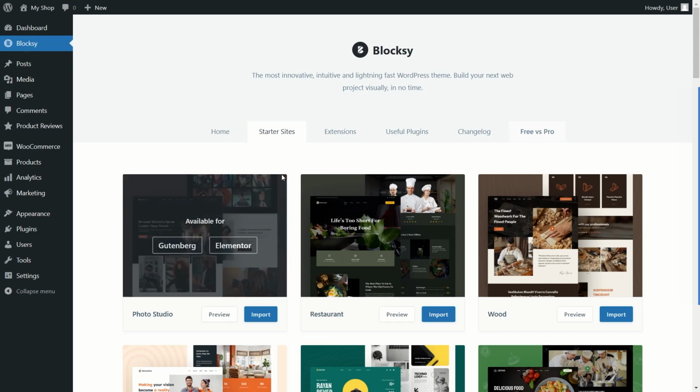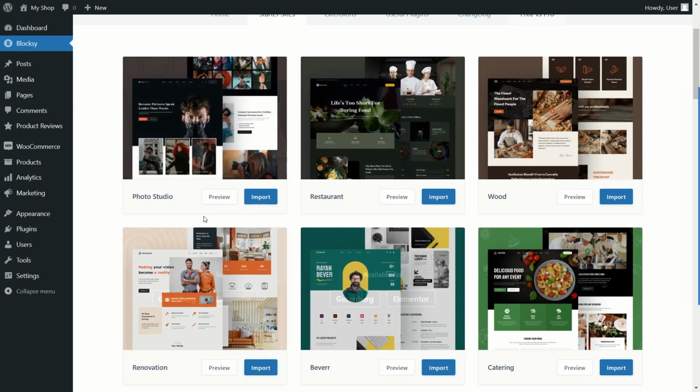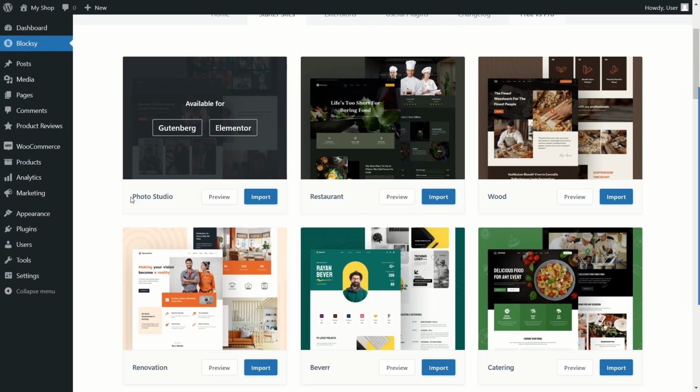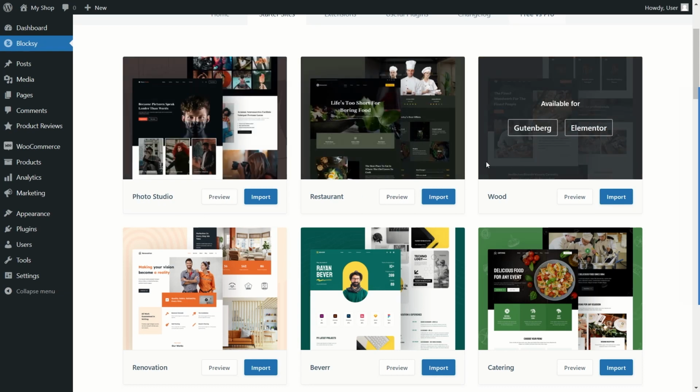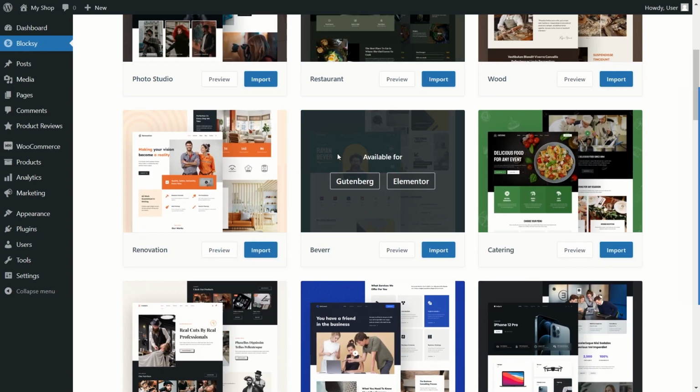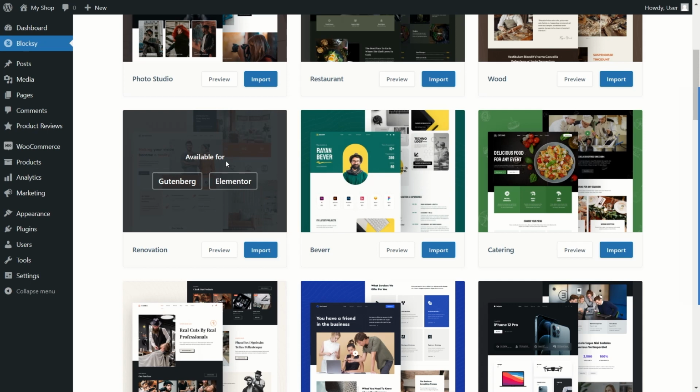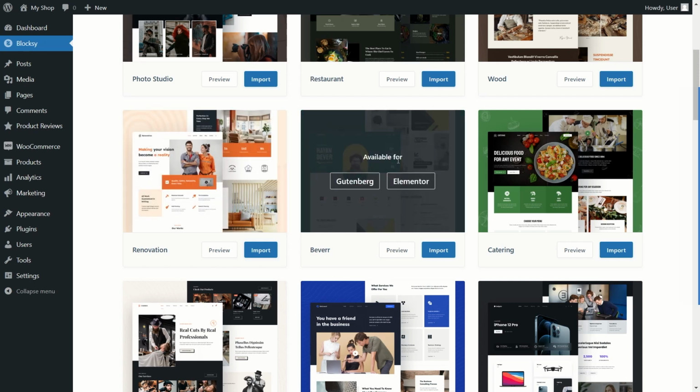As you can see, there are a lot of free themes over here. It's also for photo studio, for restaurant, and they have a theme for almost everything, you can see. And another important thing is when I hover my mouse over these themes, you can see it says available for either Gutenberg or Elementor. So Gutenberg and Elementor, these are actually page builders. Using this, you can build your website. So for our purpose, we are going to be using Gutenberg. It's very popular. For WordPress, Gutenberg is the default page builder. So we are going to go with Gutenberg. But if you're more comfortable with Elementor, you can pick Elementor as well.